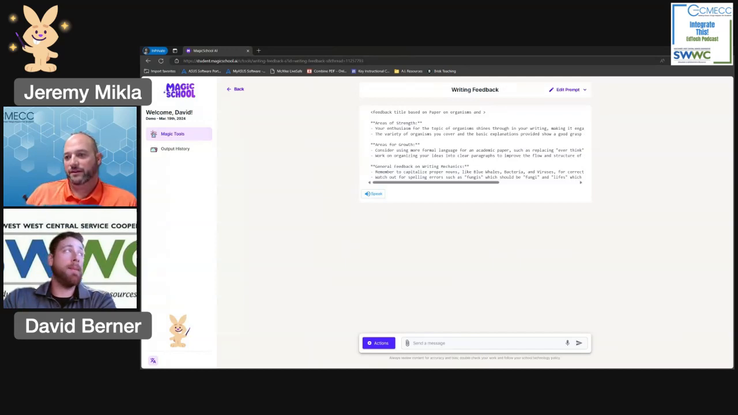And one thing that I like about this is that if you're guiding them through this process and they're doing it through Magic School, they're only going to get the recommendations and then try to apply those to their paper and then turn that in.